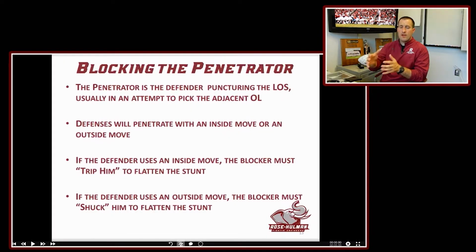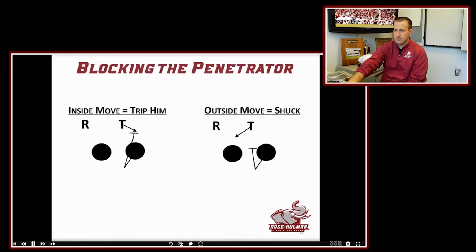The technique we'll use on the inside move by the penetrator is what we call a triple technique, which you'll see on film. The idea is that we want to use the inside knee of the offensive lineman blocking the penetrator to theoretically trip the defender, get his knee in front of the defender, and flatten out the stunt. If the penetrator is working an outside move, the offensive lineman will work the shuck technique, where he's going to flatten him and try to throw him out away from the quarterback as flat as possible to help work in tandem with the offensive lineman outside of him.